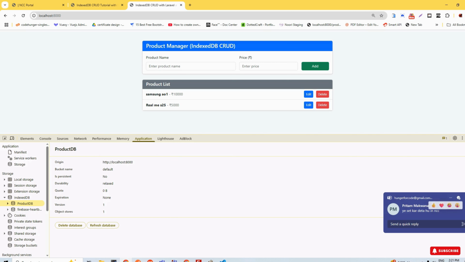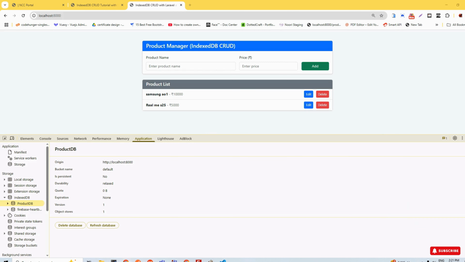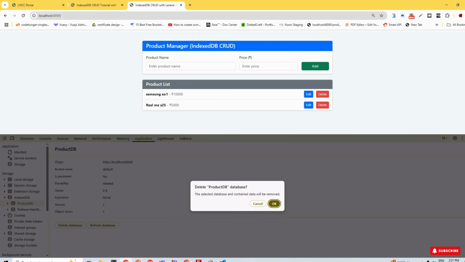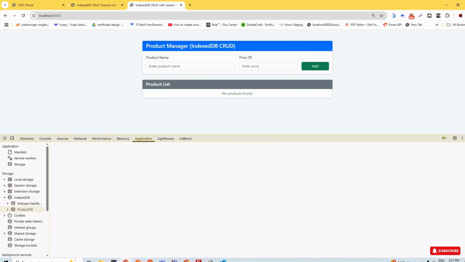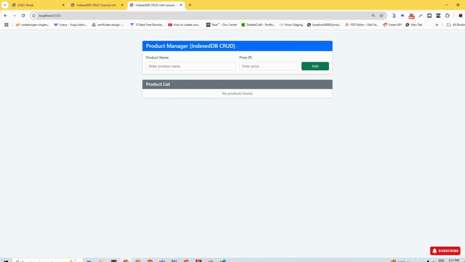Let's delete this and see what happens. Now if we refresh, you can see the data is blank. So now you have the idea of what is happening with IndexedDB and where the data is getting saved. Let me repeat: product 1, price 5,000, click on add. Product 2, let's suppose 10,000. And if you want to delete, you can click here, and it will delete the data.